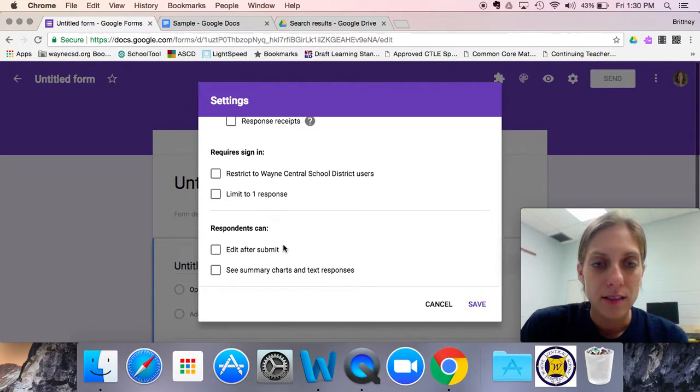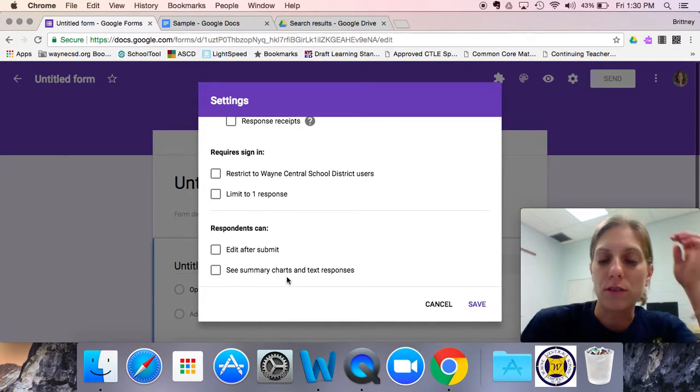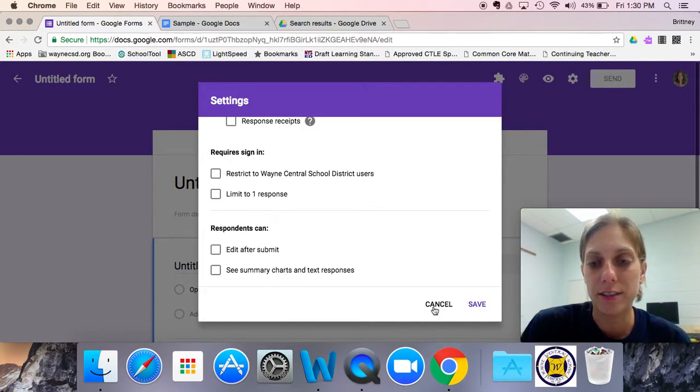And then you can also make sure that you choose whether or not you want them to be able to edit after they submit and probably not see the summary of charts and results. So it's good to have that stay unchecked.